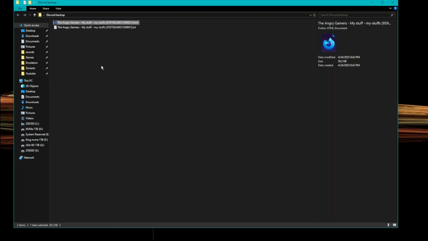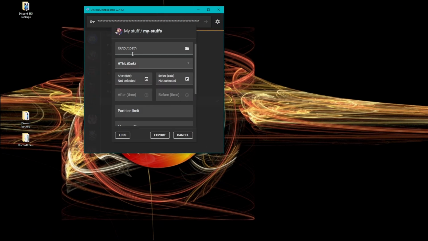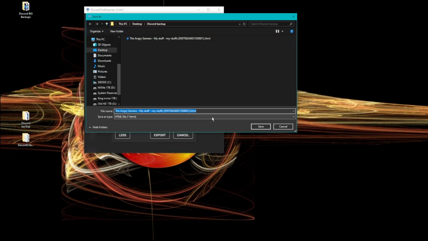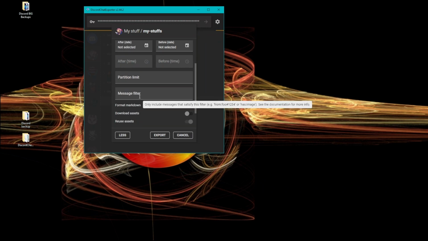Now, for a proper huge backup, HTML or text doesn't really matter. You can pick whatever it is. It's fine. I'm just going to recycle it. We do click download assets. Now this is going to take a bit more time. For this channel, it's very small, but for a larger one, obviously it's going to take much, much more time.